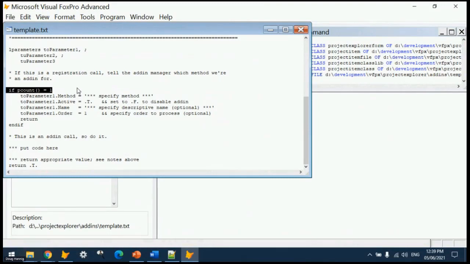So what happens is that when Project Explorer opens, it goes and runs all of the PRGs in the add-ins folder and the My Add-ins folder, but only passes a single parameter. And that parameter is a registration call. So you tell me, what method are you hooking into and are you active? And optionally a name and an order. If it's not, then return, because that's all we're doing. This is just a registration call, so we're just registering ourselves with the template.